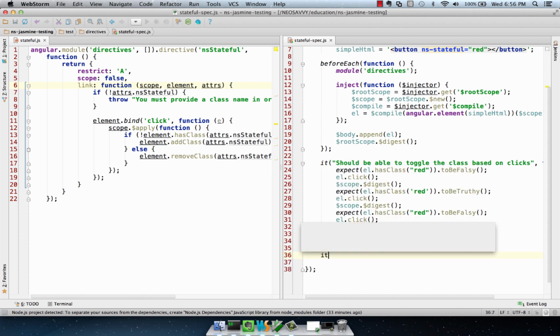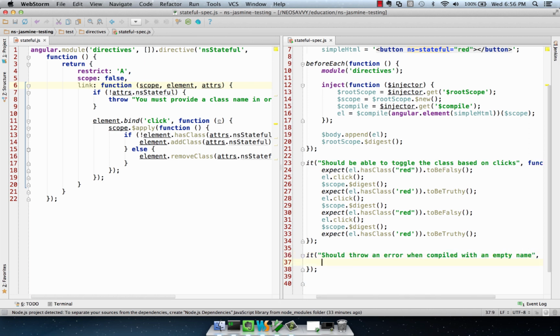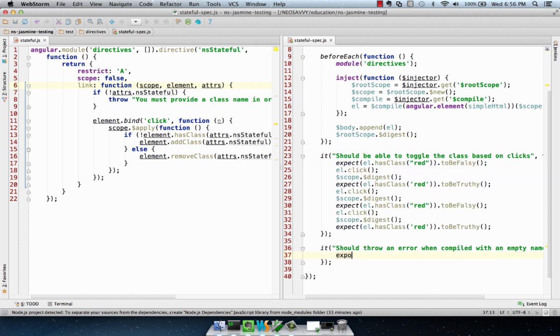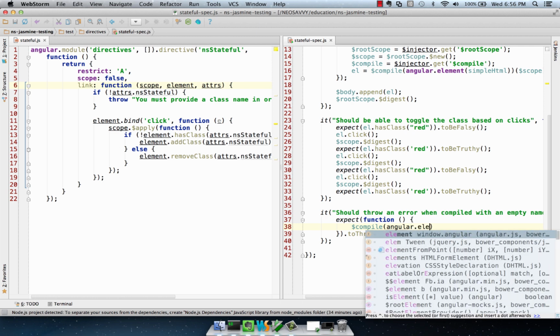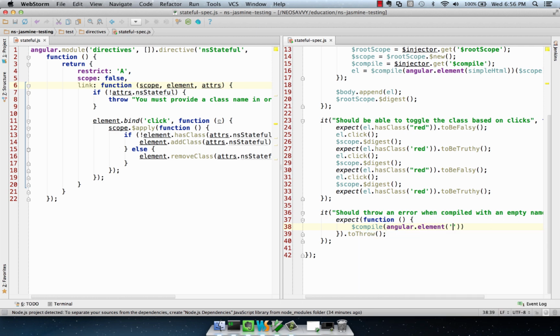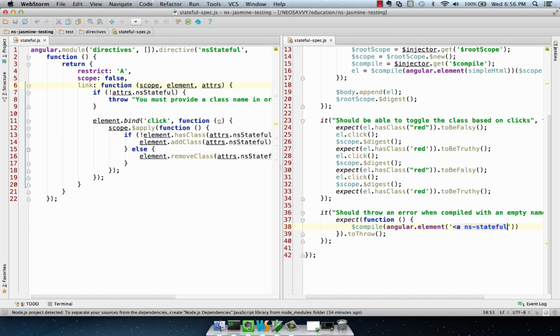The other thing we're going to need is it should throw an error when initialized. Now we'll say compiled with an empty name. So what this means is we're expecting that error to throw if there's no NSStateful provided. So we can just emulate this here with the compile service, take an Angular element, and we'll write out a little HTML block. We'll make it an A tag, NSStateful with no name.